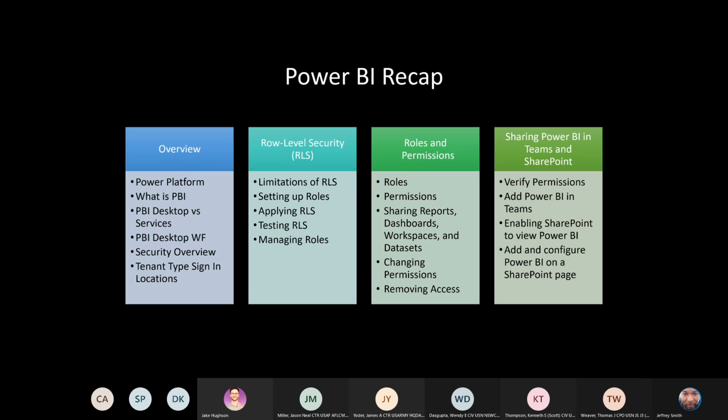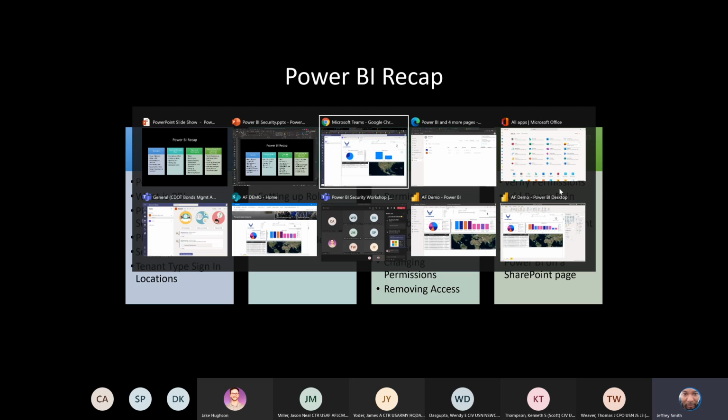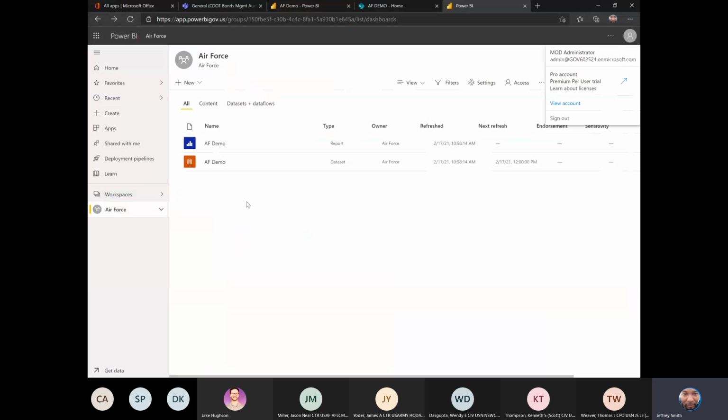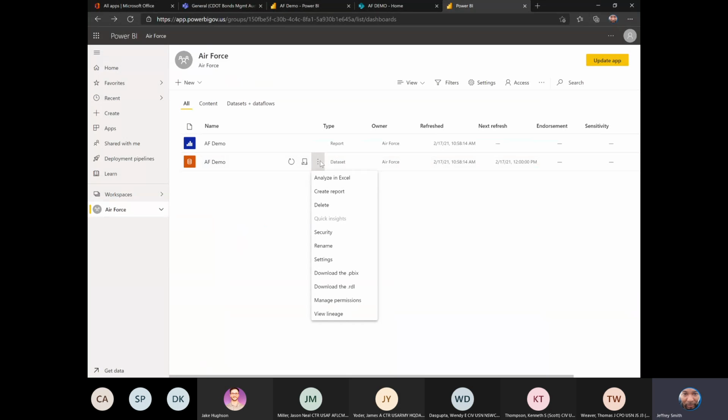All right. So how do you remove permissions? Let's go back and look at that. I'm going to go and that's as admin. So you can go back to the drop-down menu. You can do that at a workspace level or a content level.